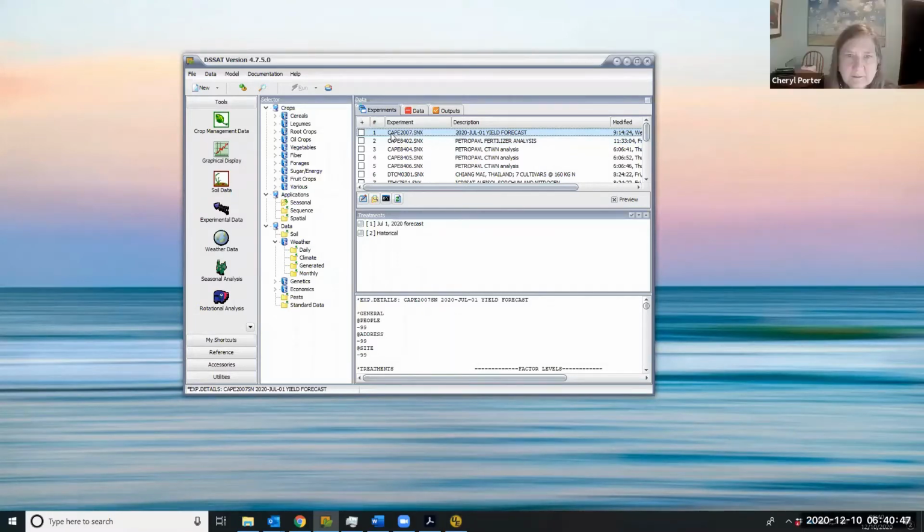So the CA being for Carrick, the PE, this is the same site near Petropavl that we used in the seasonal exercise previously. And then the 20 is for a year 2000 experiment. And my forecast is for July 1, so I put in 07 for July.